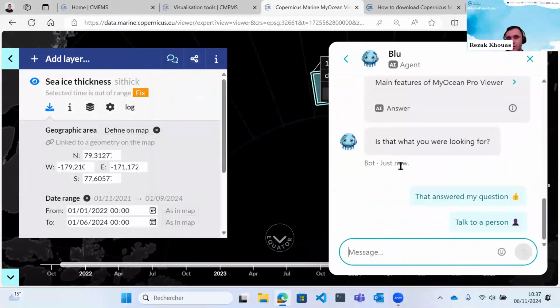In case the answer of Blue didn't satisfy you, you can choose to talk to a person just by clicking on this option. One of our team, the user support, will be glad to help you out with that.